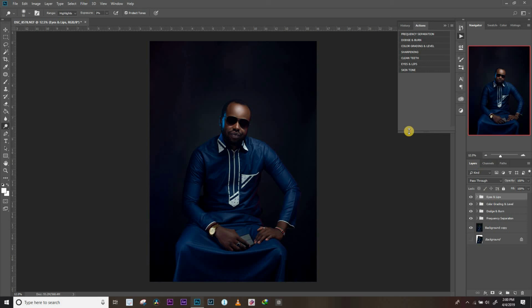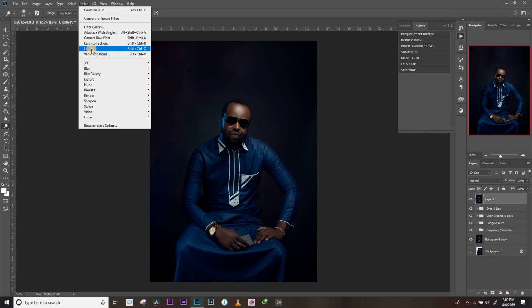So for our next step, I would like to fix up this side of the head. For that, I'll just hold Alt, Control and Shift on my keyboard, then click to merge all the layers above. It automatically appeared as layer 1. From there, I just select the layer 1 layer and go to Filter, Liquify.